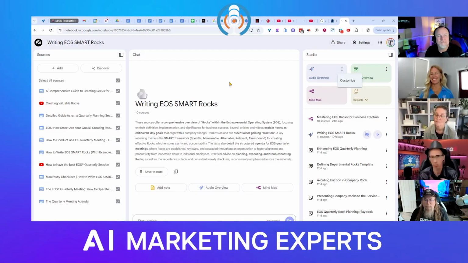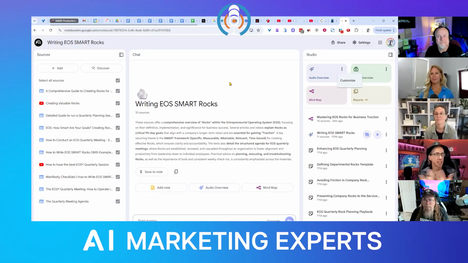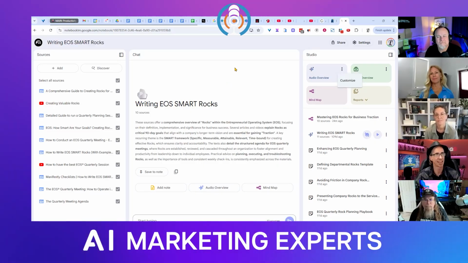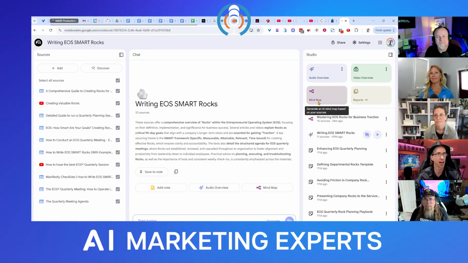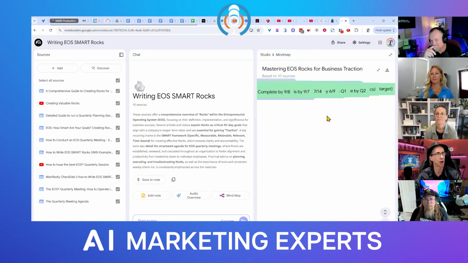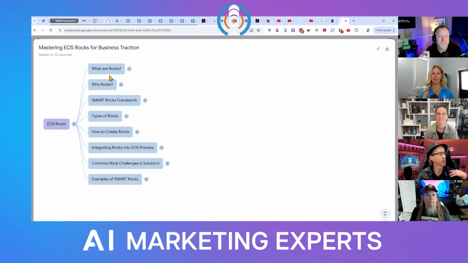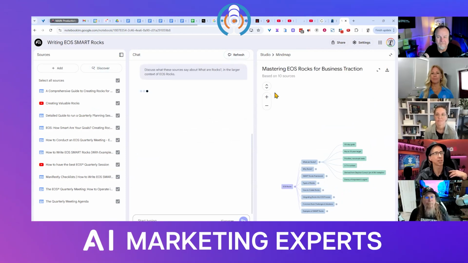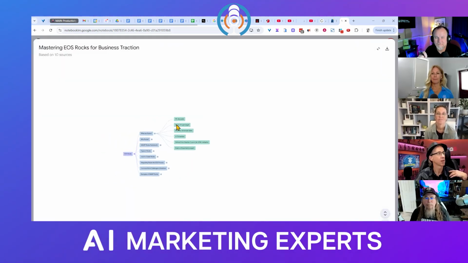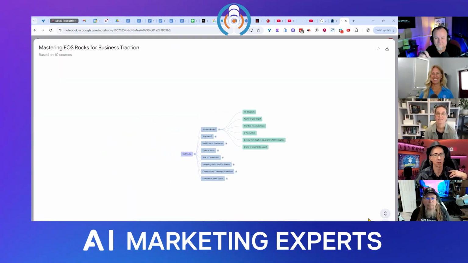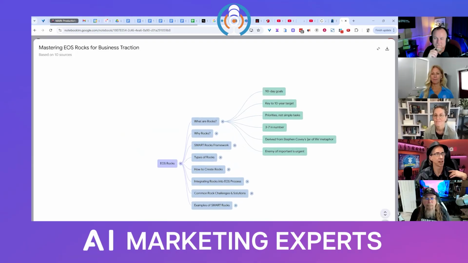With an audio overview, they can listen to it, they can read it, they have a bunch of choices for how they consume the content. Mind maps are cool. So for example, if we just pop it up, it builds almost as quickly as you ask. You press mind map and within like 10 seconds, it goes, okay, EOS, what are rocks? Oops, let's get that back up again.